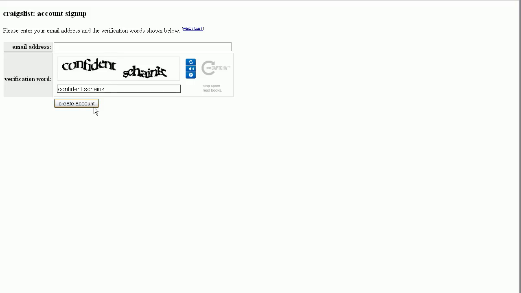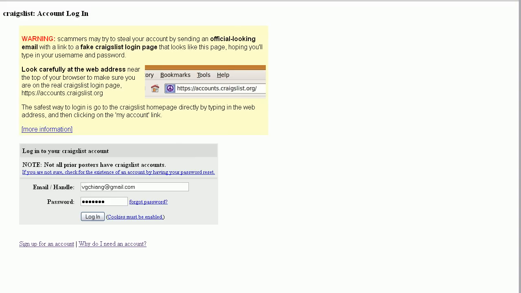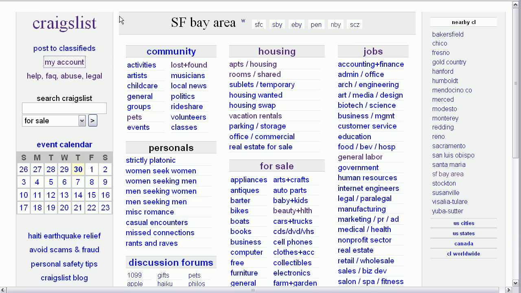Now I already have an account, so I'm not going to do that. But once you do that, you're going to receive an email with an activation link, and you're going to want to click on that link in order to activate your account. After that, you are good to go. So I'm going to go back here now. Let's set aside the idea of your account for now. It's not necessary to have an account in order to browse.